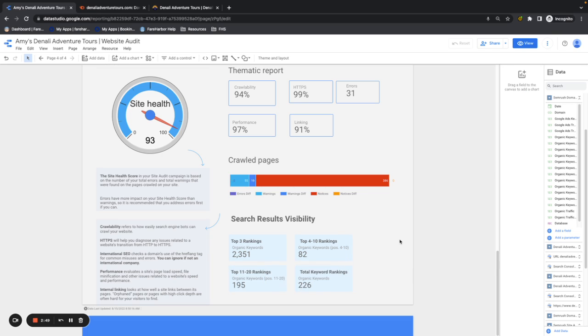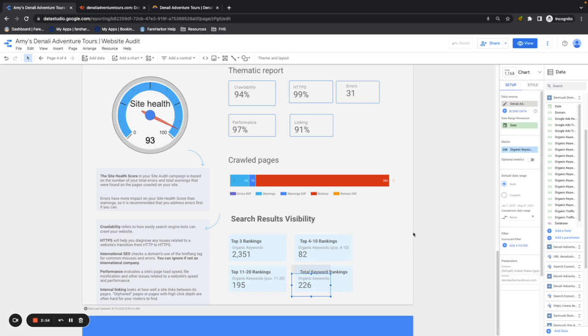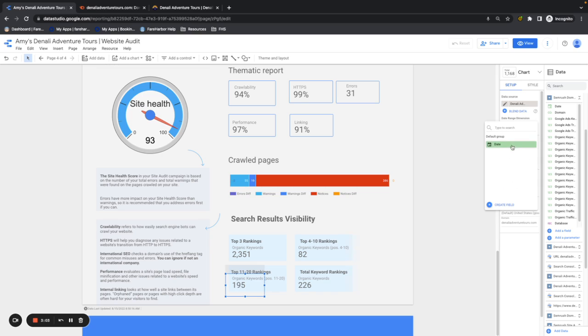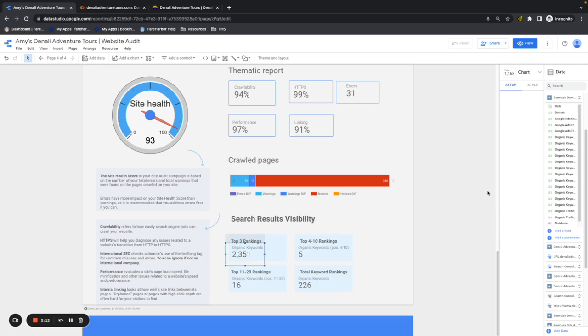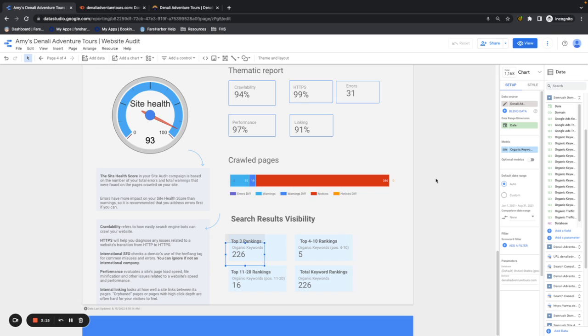Perfect. So we'll want to make sure that when we click on each data point, that it does have a date range dimension as date. Okay. So we'll click on each one. This one does not, so we'll add that in there. Okay, perfect. So now we've checked every single one of the data pieces.